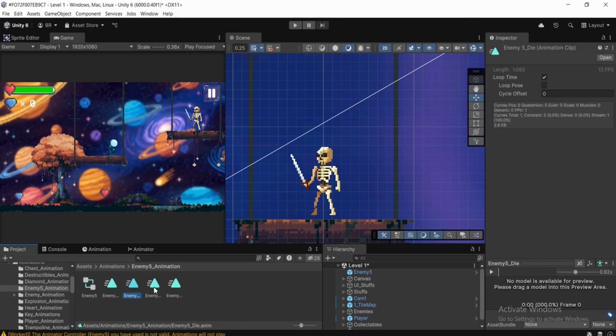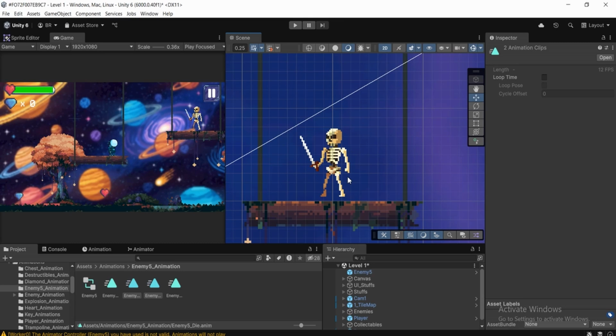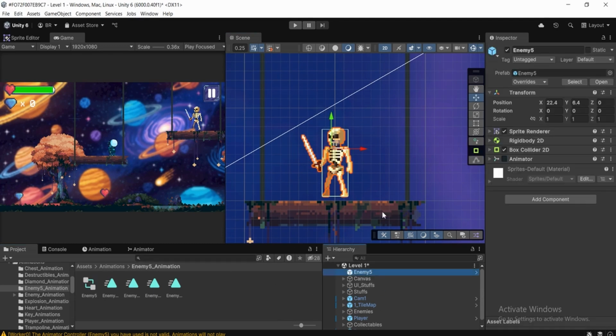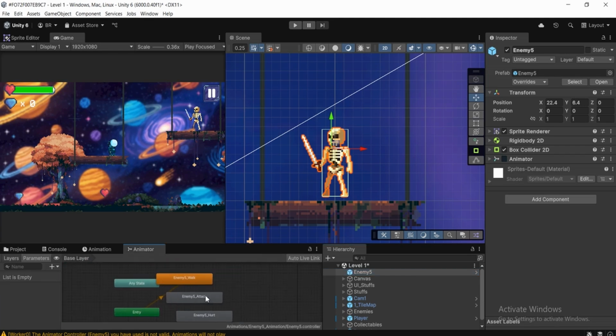Let's choose them by holding down control, then go over to the inspector in the top right, and we can see loop time. So I'm going to uncheck it. So these animation clips are not going to be looped at all, and we need to make transitions between those animation clips. So we need to select our anime 5 in the hierarchy, then move over to the animator tab. We need to make transitions between these animation clips.